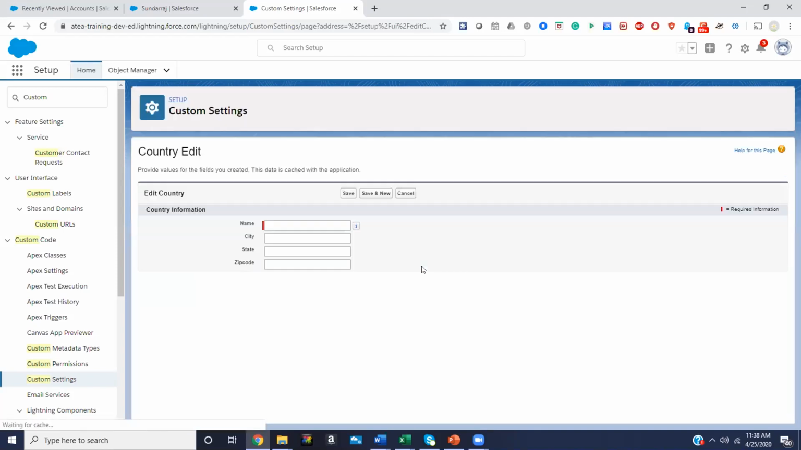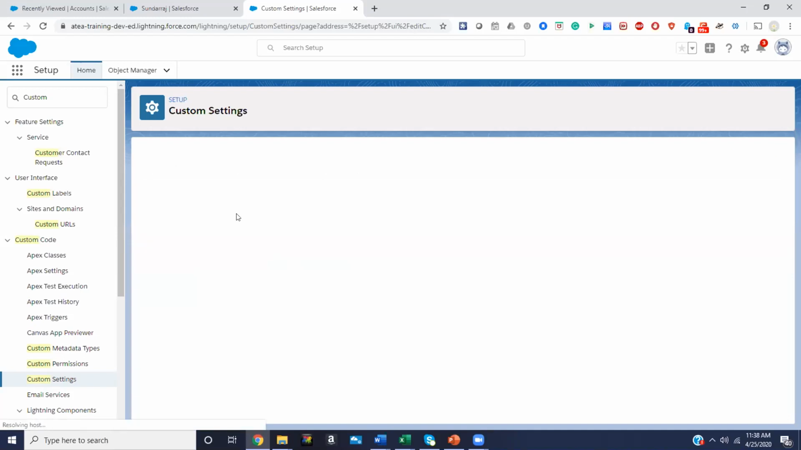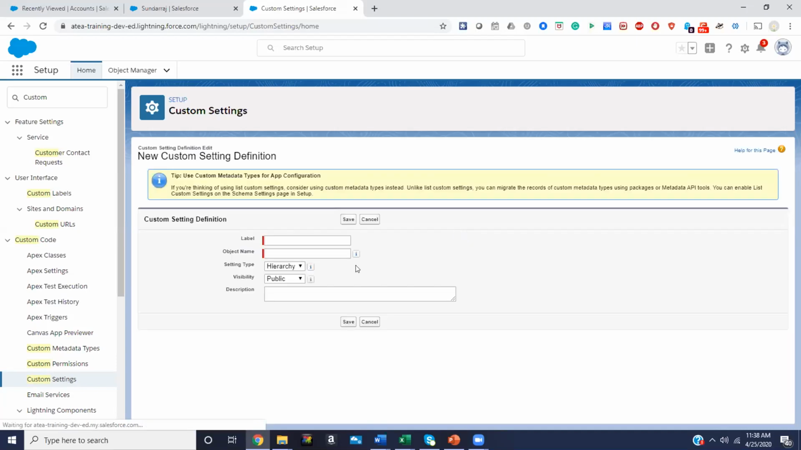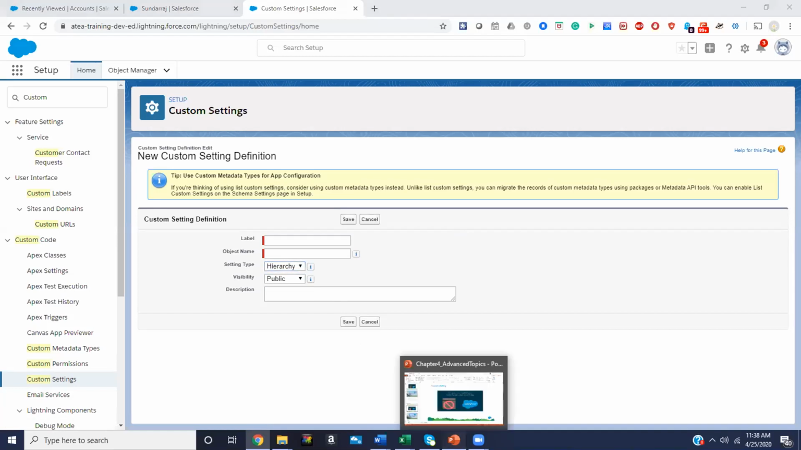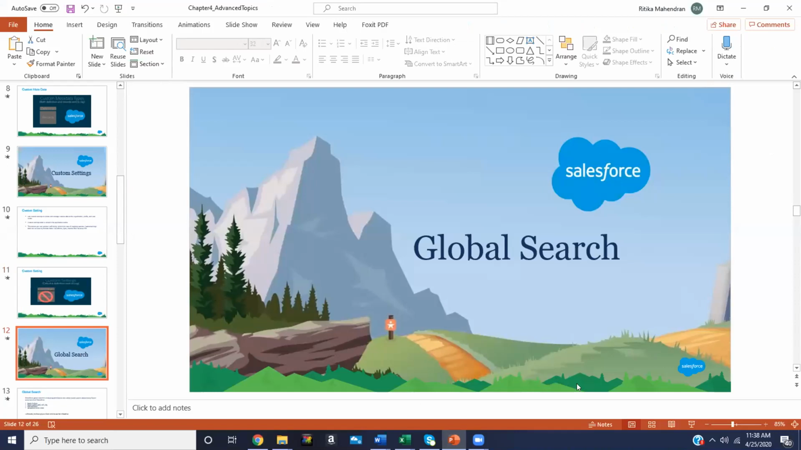When you create the actual definition, let me go to the custom settings. When you go to custom settings, you can create a list or a hierarchy, and you can make it public or protected. So this is how you will create the custom settings. Basically, take the concept that you can create a list and store data specific to an organization, and you can create a custom hierarchy or list value using custom settings.